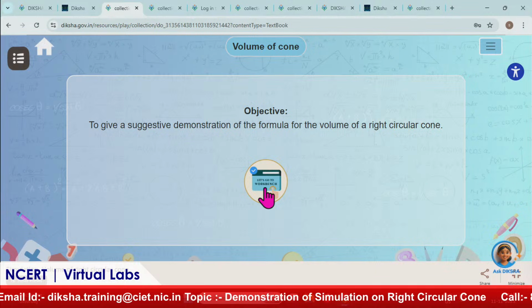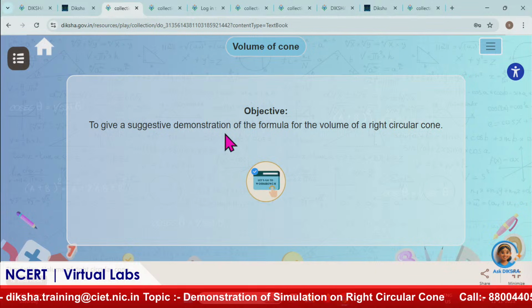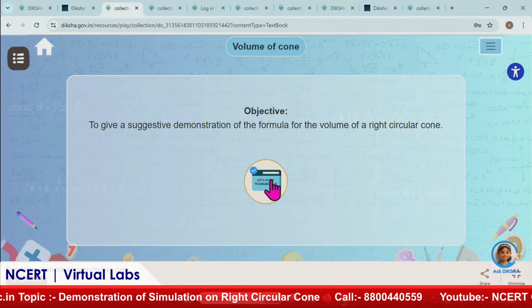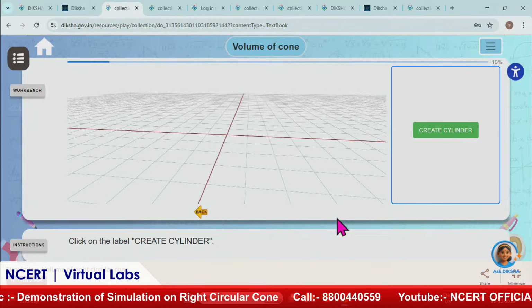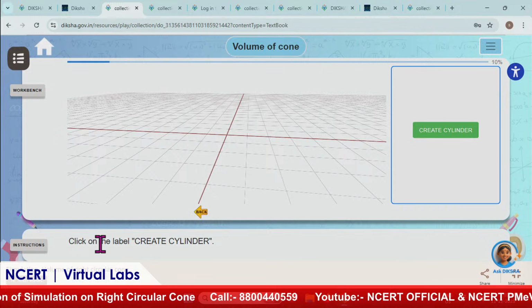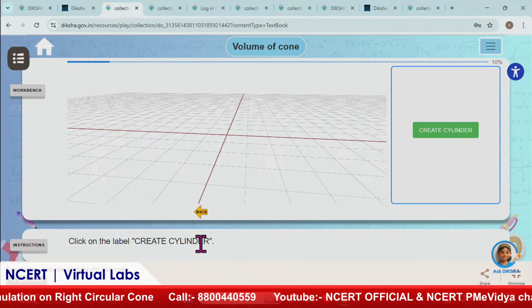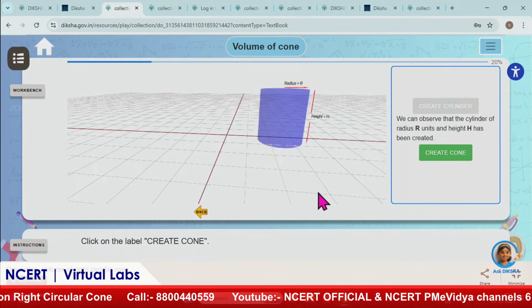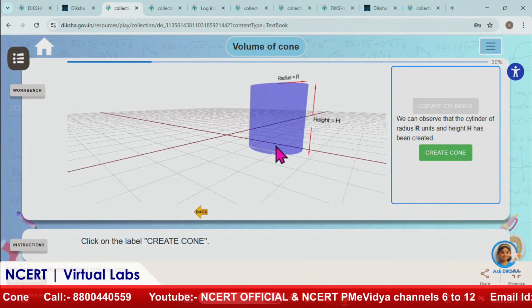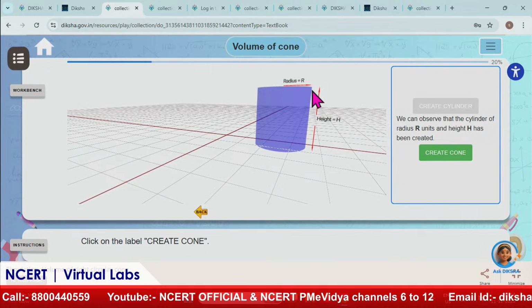So what is the objective? To give a suggestive demonstration of the formula of the volume of the right circular cone. As I suggested, we are going to perform the volume of the cone. Okay. Read the instructions carefully. It says to click on the label create cylinder. So we just need to create a cylinder. We can see it's a 3D shape, and one cylinder is created with radius r and height h.